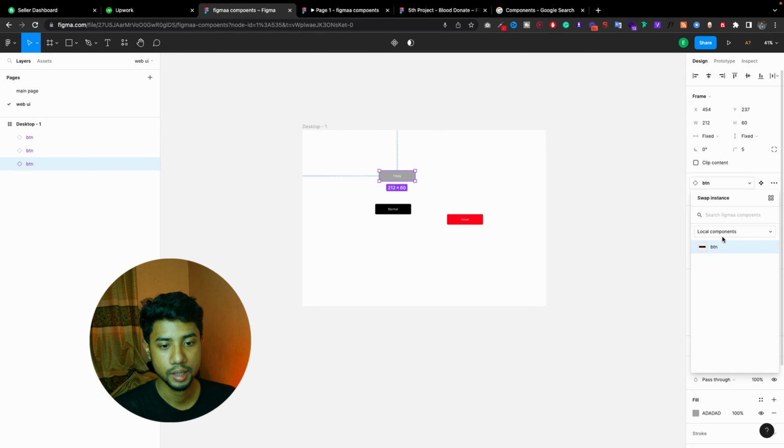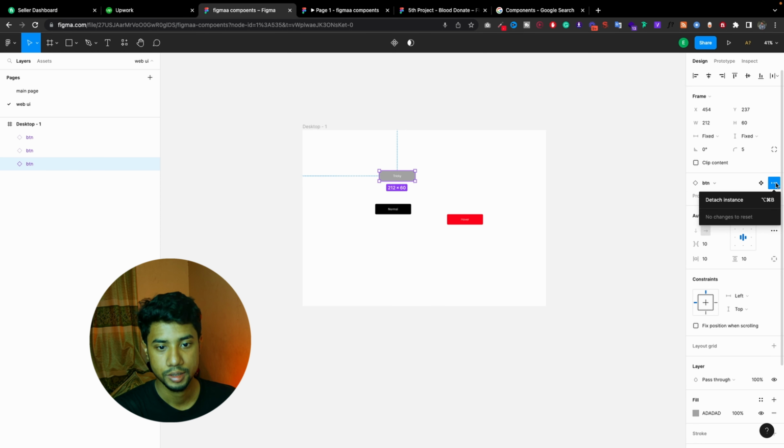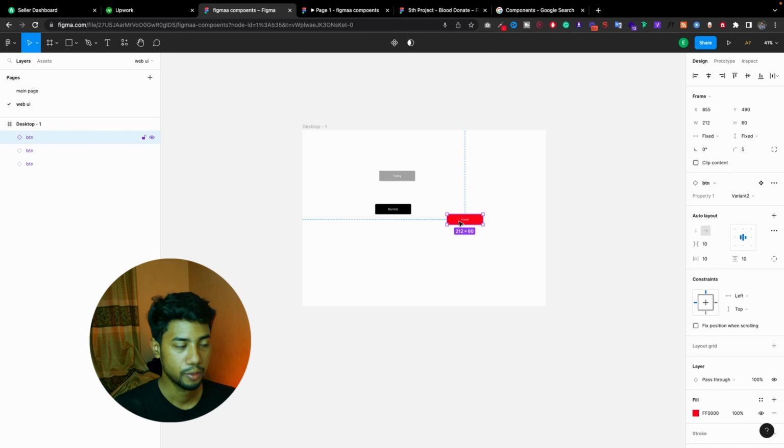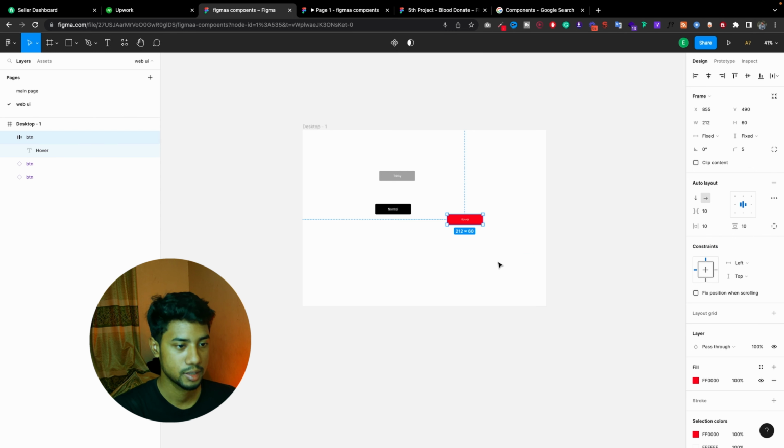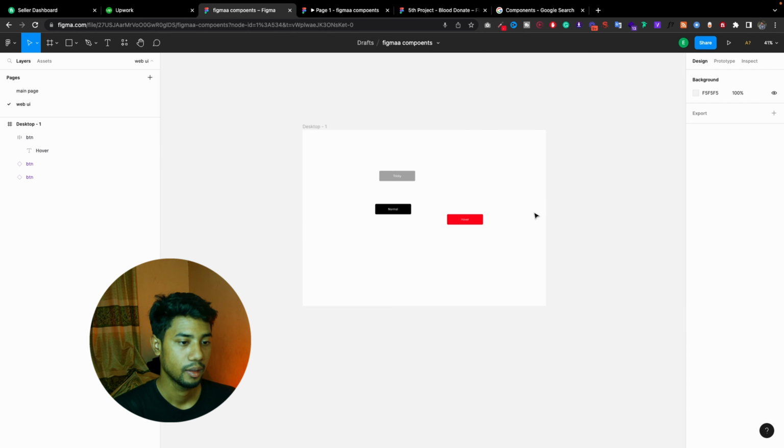Here is this button. Just click on it, then you'll get to see all the components. And here is the detach instance. That means if you want to make them separate, click here and make them separate. Then you will see that the layer color has changed and looks like normal. Okay, I hope you understand about the component.